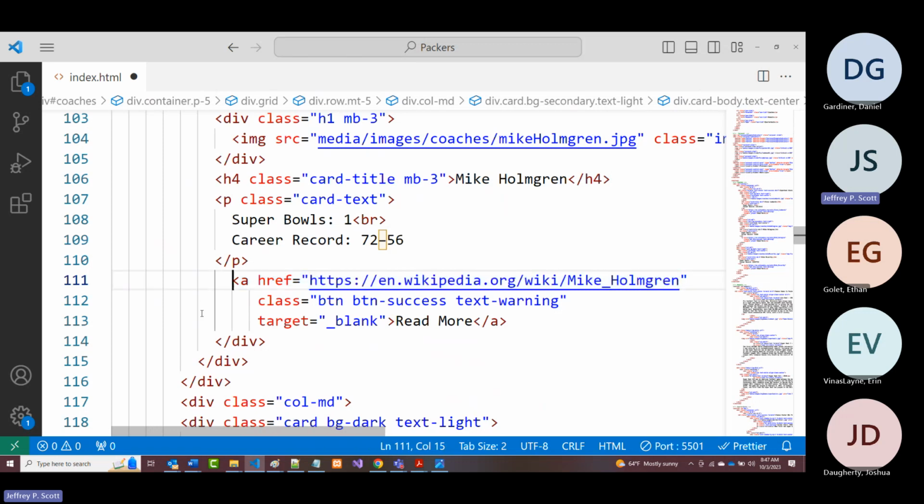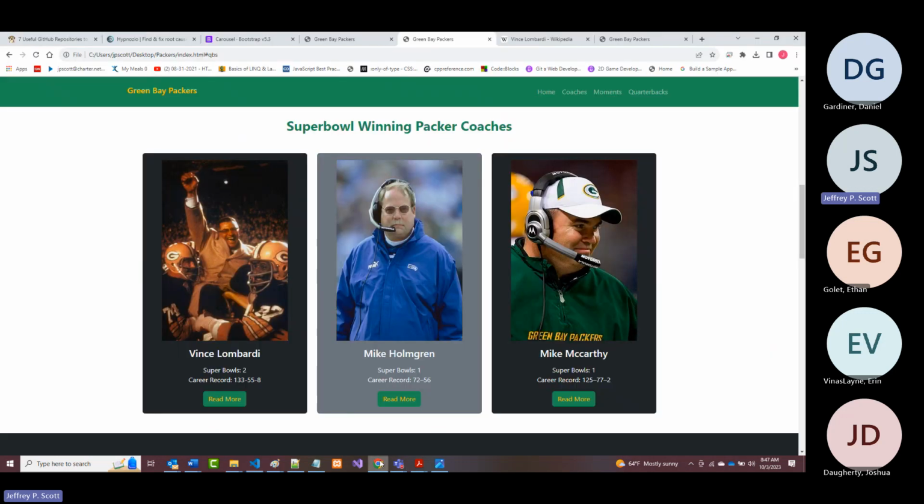Probably should be moved over here, but it doesn't really matter. All right. And put read more after it. Okay. So again, that made this right here. You'll also notice again, here the background is black. Here the background is gray, and here it's black.